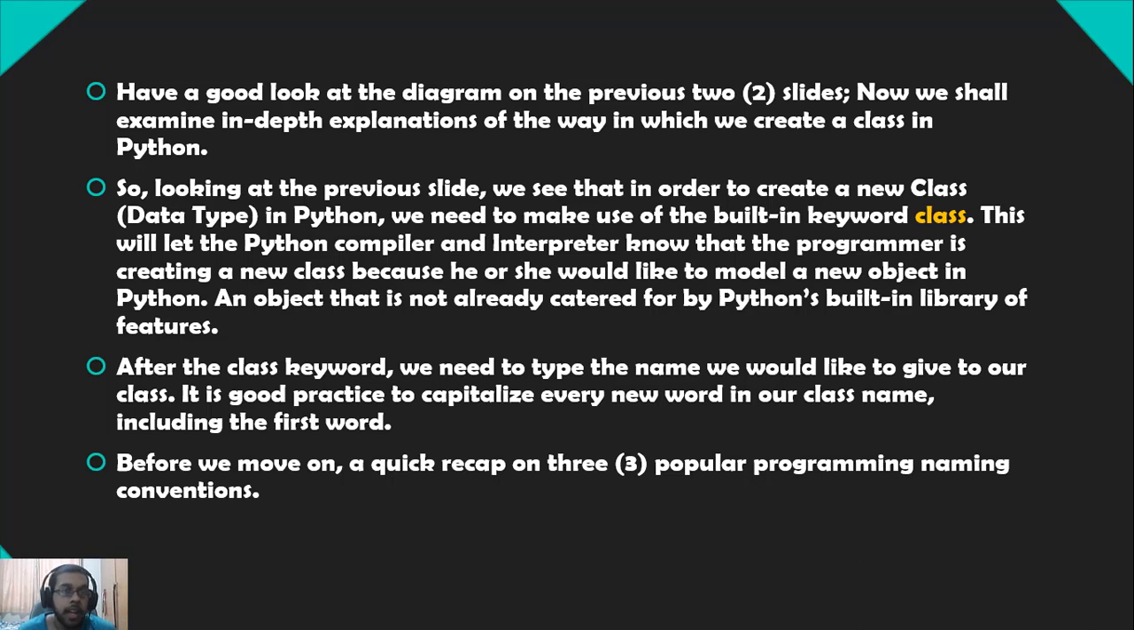So, looking at the previous slide, we see that in order to create a new class data type in Python, we need to make use of the built-in keyword class. This will let the Python compiler and interpreter know that the programmer is creating a new class because he or she would like to model a new object in Python. An object that is not already catered for by Python's built-in library of features.